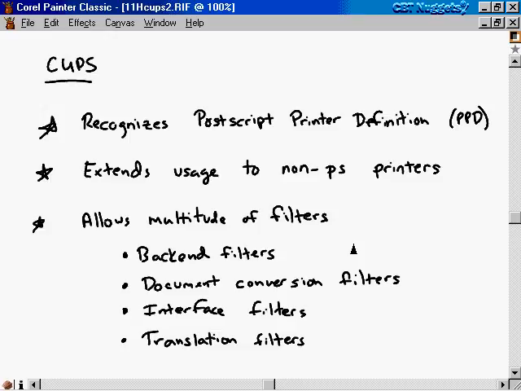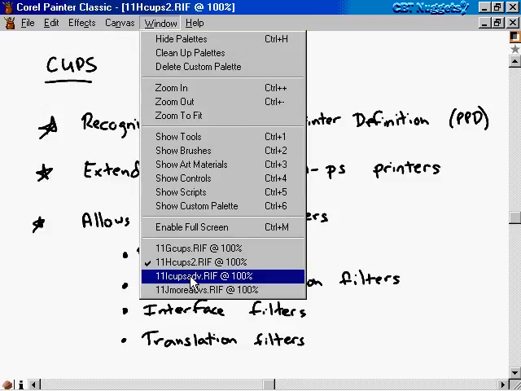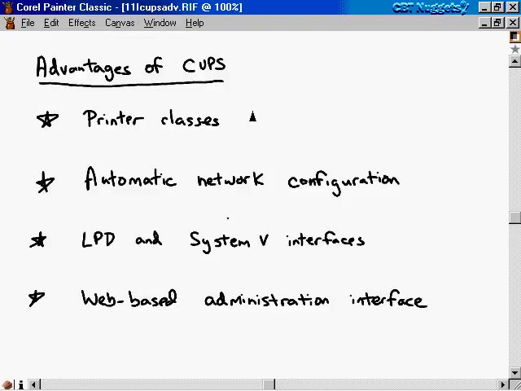There's also interface filters. So this will convert from PostScript to some intermediary format. And then there are translation filters, and so that's so you can print to non-PostScript printers. So all the kinds of filtering that we talked about a few minutes ago, CUPS recognizes or allows for all of those filters, sort of in an extended fashion so that it has lots of flexibility.